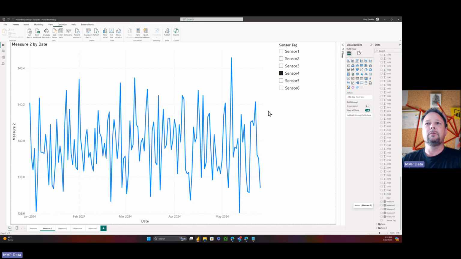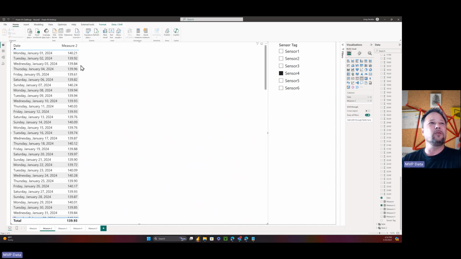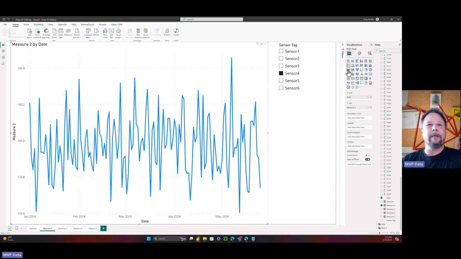For example, this is my first attempt to do this. If I convert this to a table, and we give it a few seconds here, again, it's not super speedy. There we go. So it actually works as a table as well as a line chart. Again, it's the same situation where you can switch between sensors and everything else.